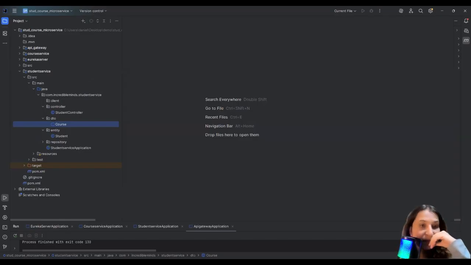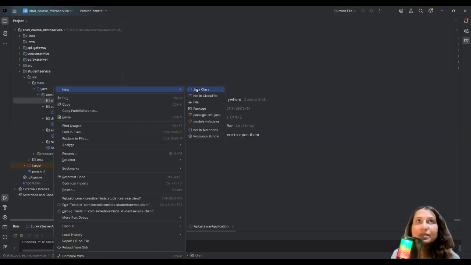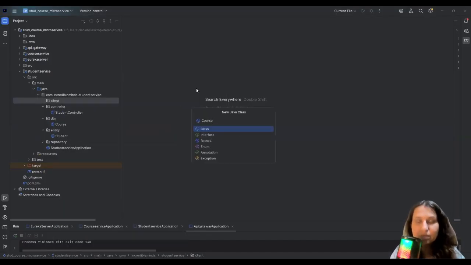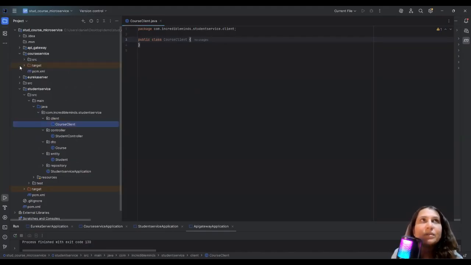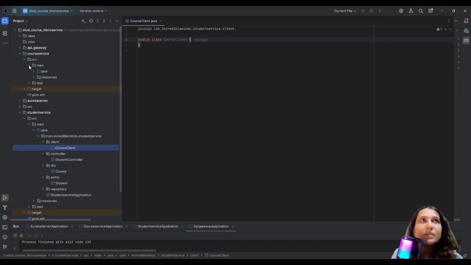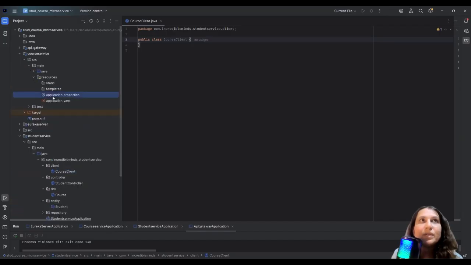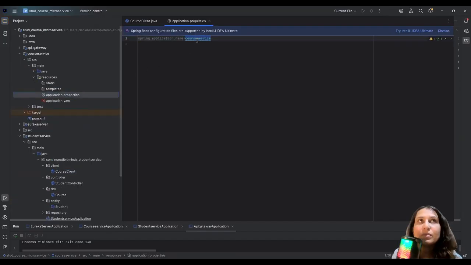So under the client, we need to create a course client, which will be able to communicate. So here I'm going to keep it as under the student, you have a client which is communicating with the course. So course client or something. Okay. In here, you have to say which is the service that you are trying to interact with. Once you go to your source, and then main resource, if you look at properties, here it is giving as course service. Okay. So you need to check what is the name mentioned there as well.